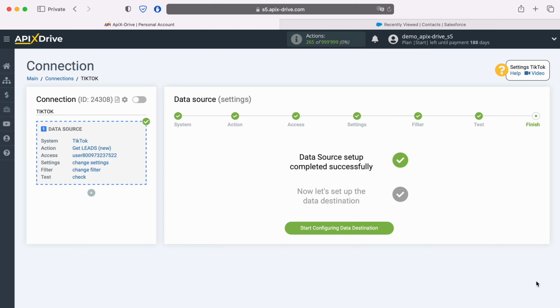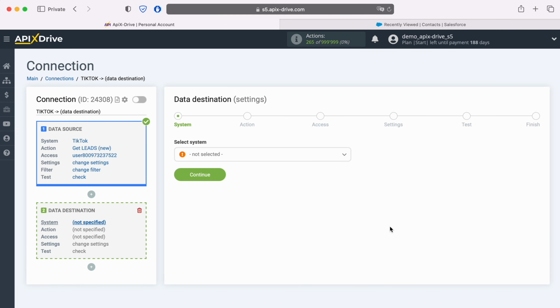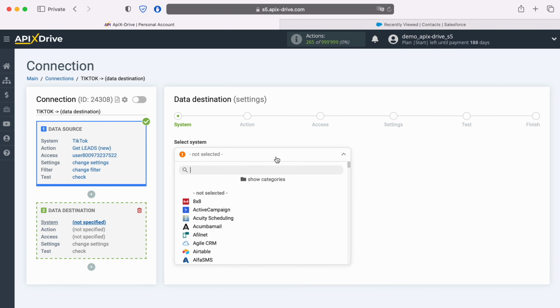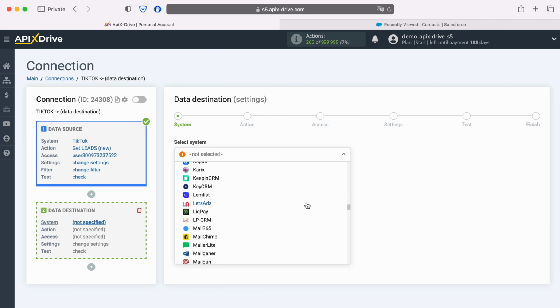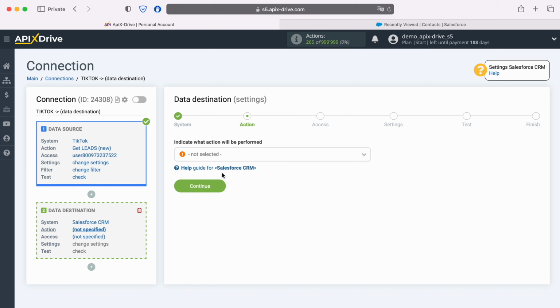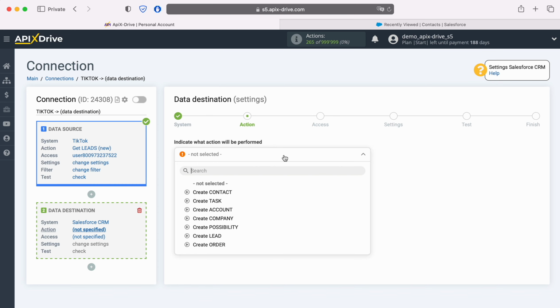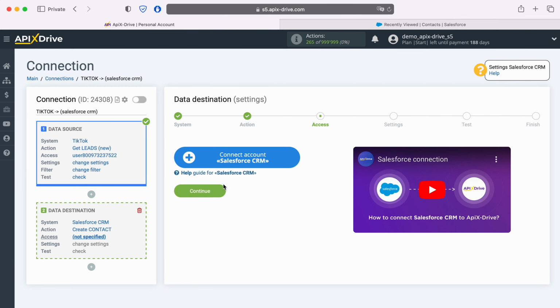Now you need to go to the data destination setting. Select the system, Salesforce CRM. Next, you need to select an action. Create contact. At this stage, you need to connect your Salesforce CRM account to the ApiX-Drive system.